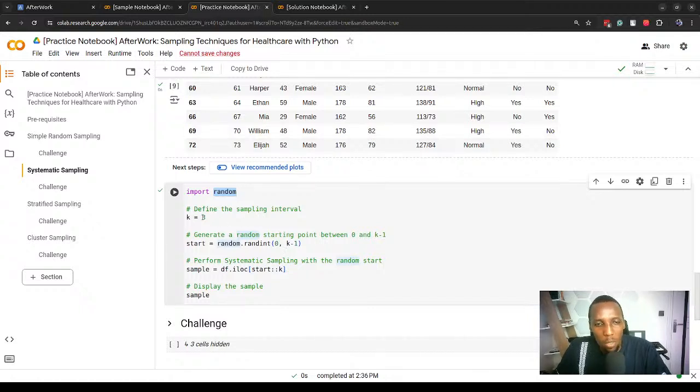So if we start maybe at 0 or the first one, the next element would be the fourth one. Then we go to the 7th, etc., because of k, which would be the sampling interval. And we use that within our iloc function to define that we want to start from that particular point that has been selected, and then select the nth elements after, where k is the value that we have defined as a sampling interval. So yeah, that's what we do.